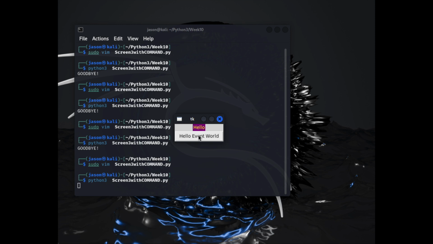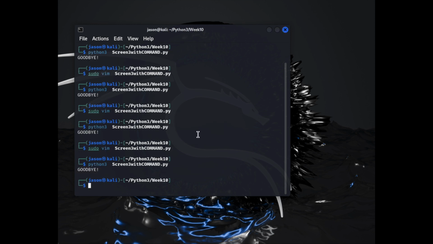So we can go ahead and click the button and the whole thing disappears. All right, let's work on something else that we can do to make creating an actual graphical user interface more useful.